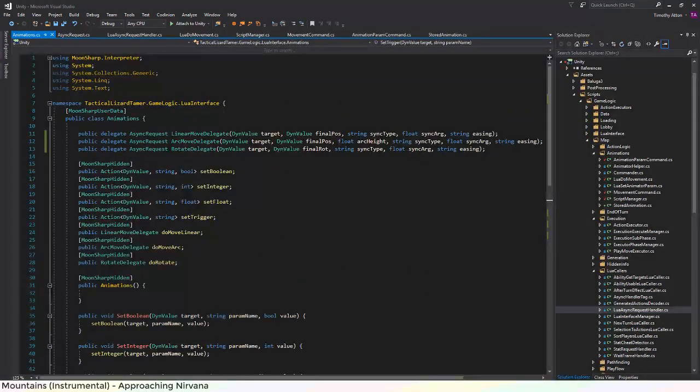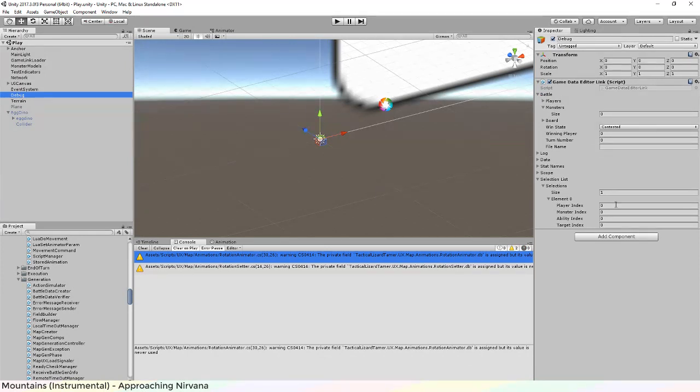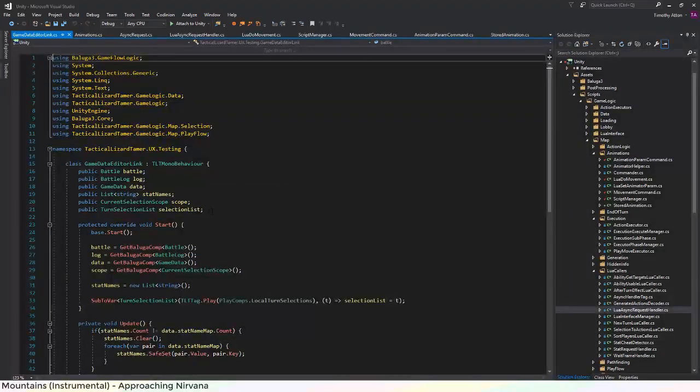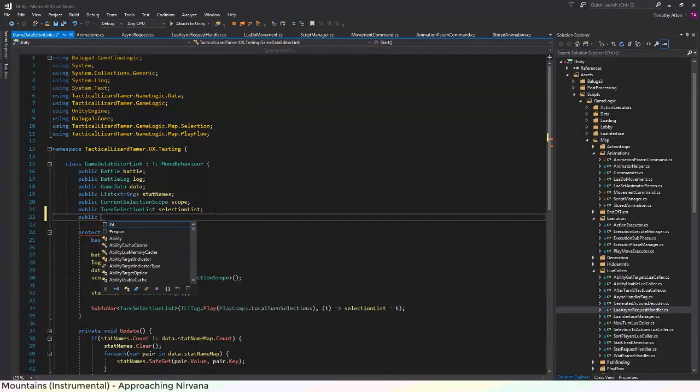Okay, so that's good. I want to set up our debug little object here to show us the script, or the sequence, as it's being built. So we'll just want to add another object here. Let's do public... what do I call it? Stored animation sequence.